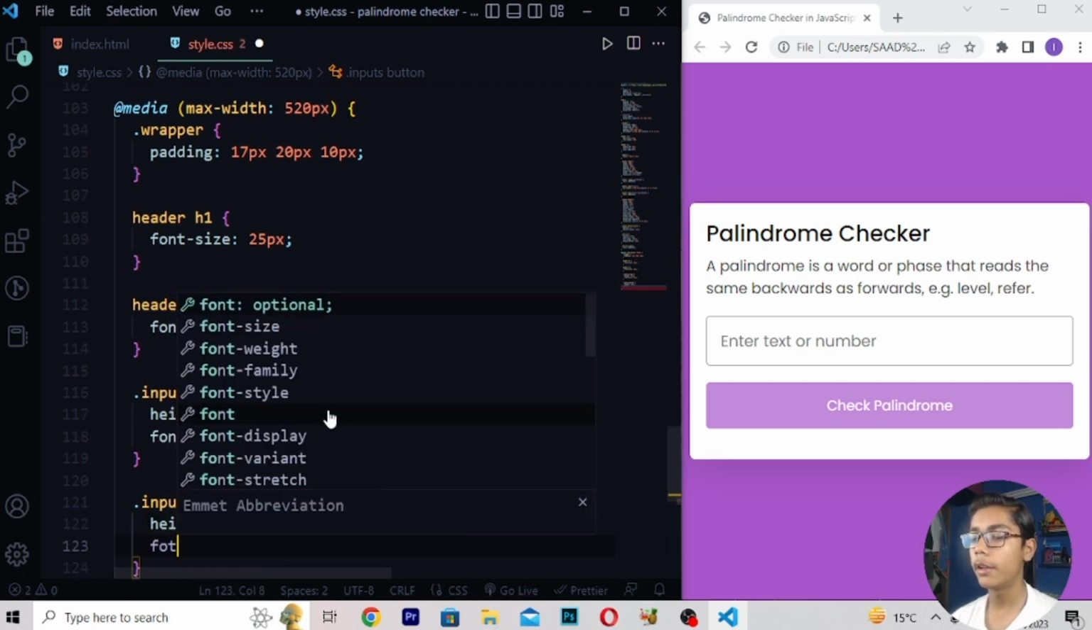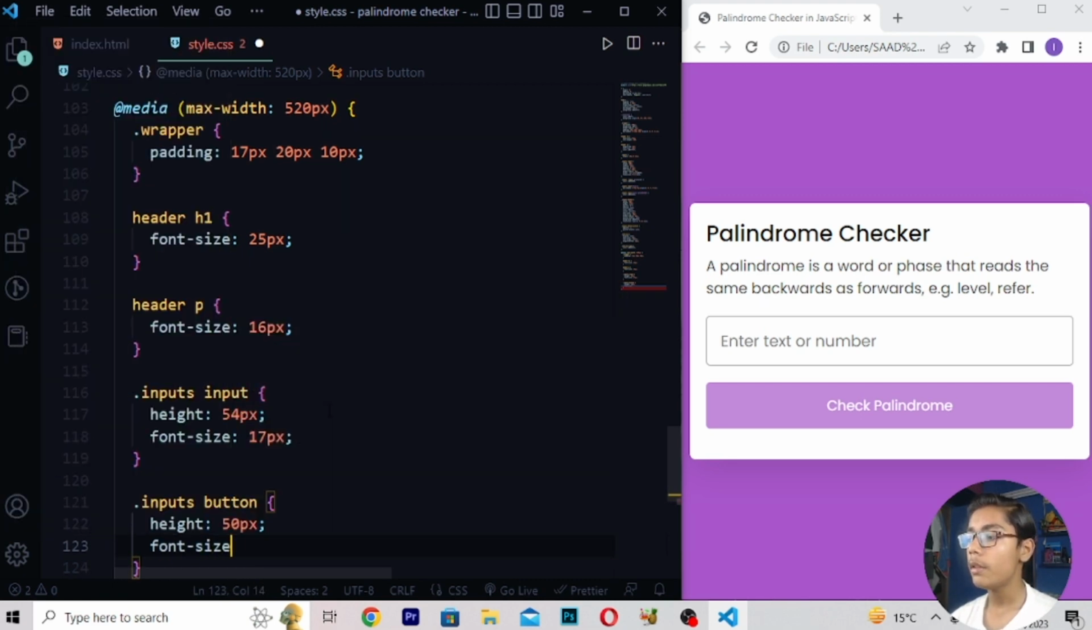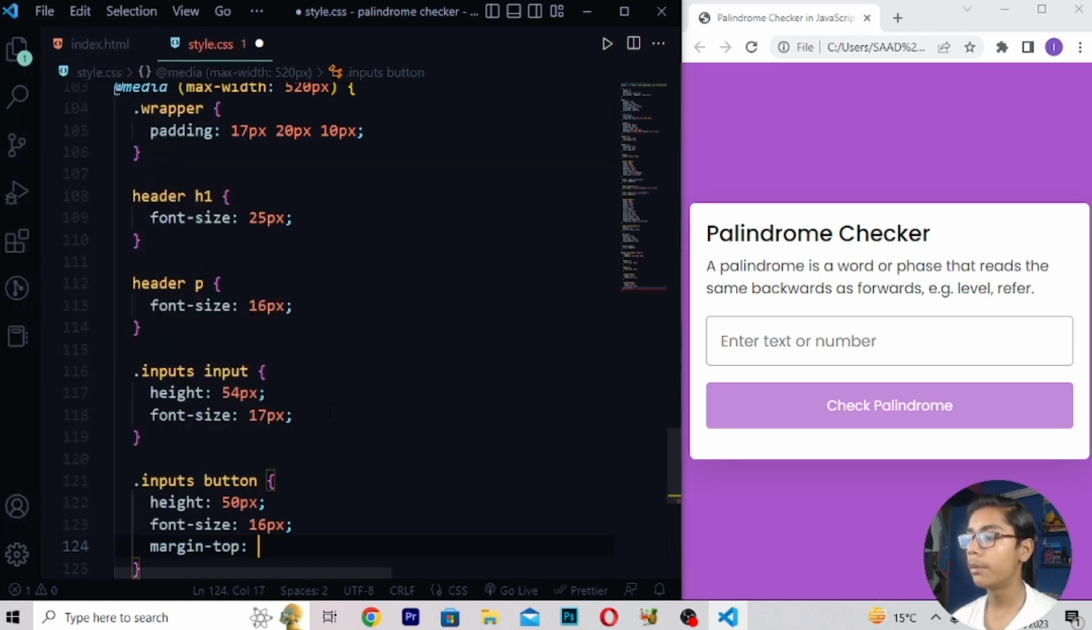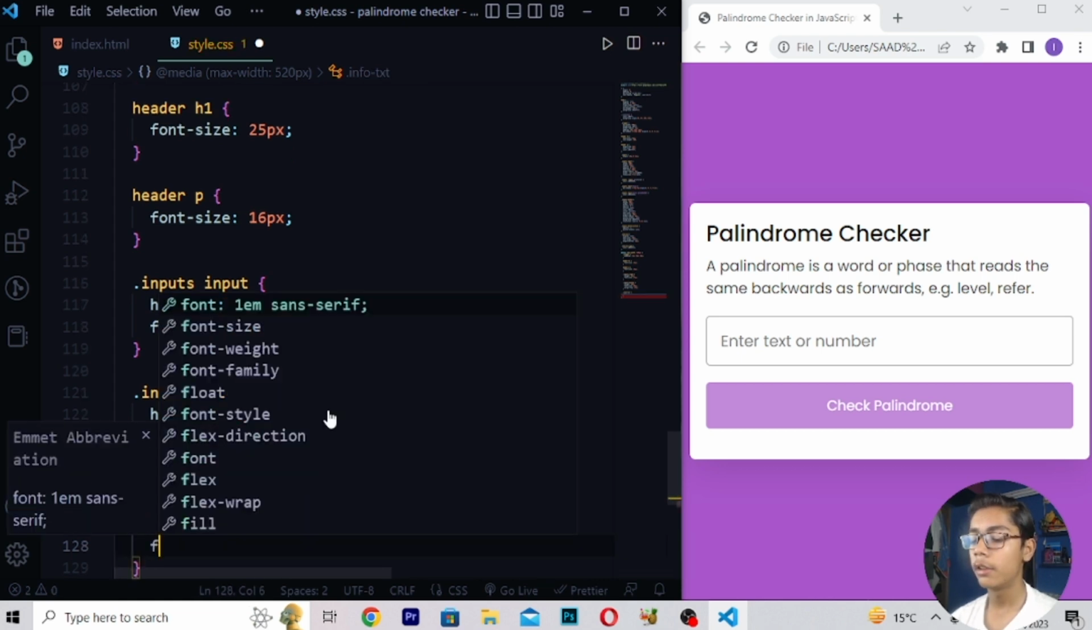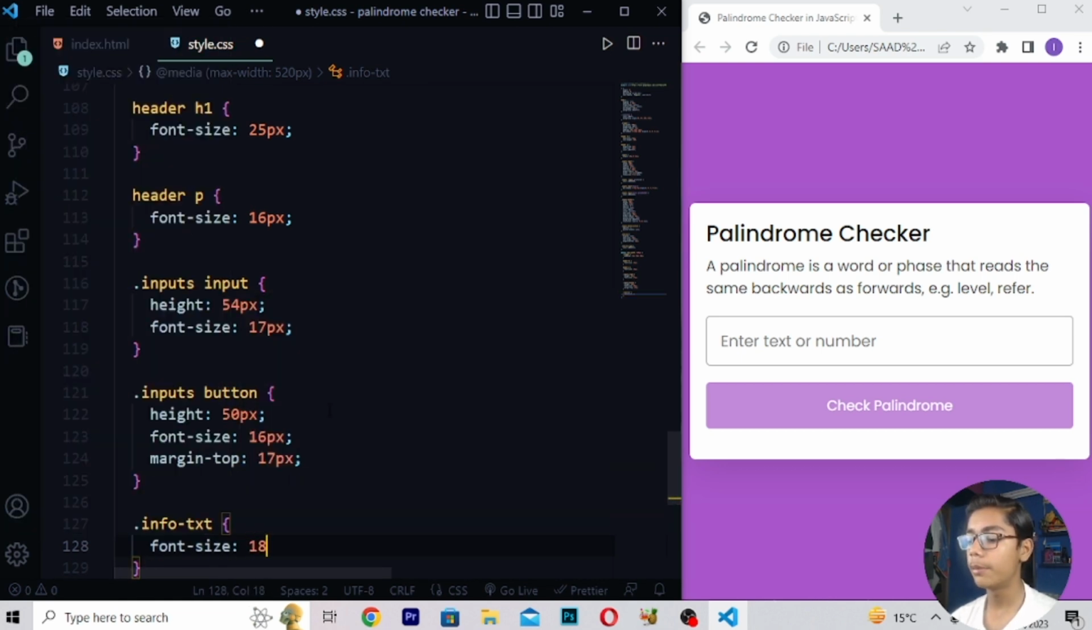Then when you've written all this stuff, here I will be writing font size 16 pixel, then margin top 17 pixel, then .info-txt with font size 18 pixel. Now save this. Here you have to reload.